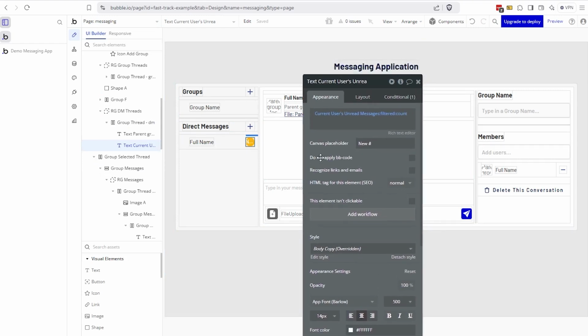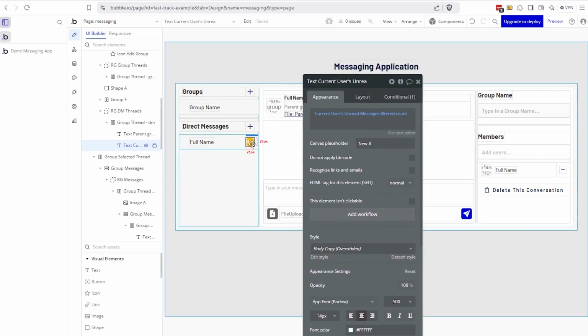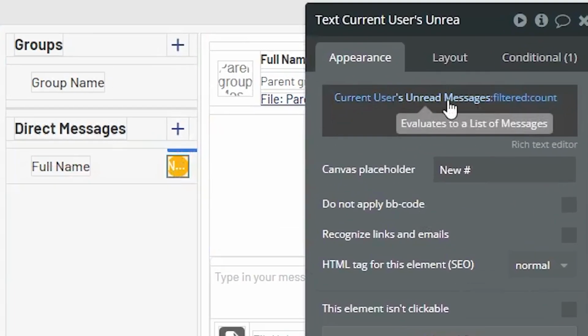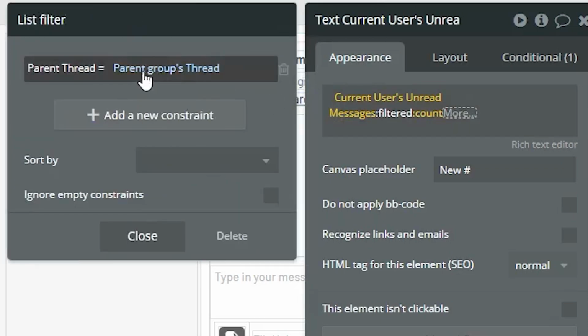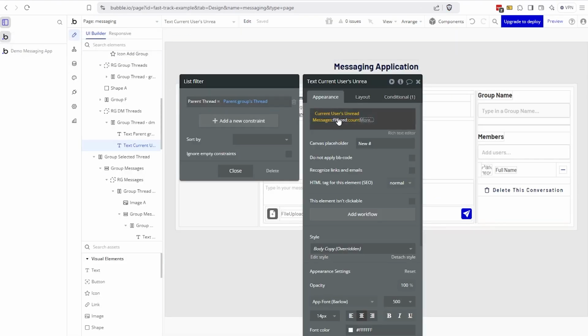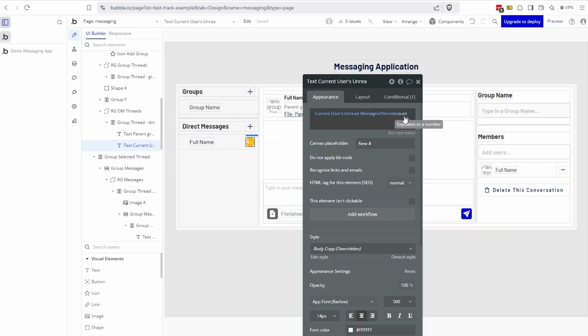Okay, so my expression to show the accurate number for the user who's logged in is the following. I'm going to take the current user's list of unread messages, all of my messages across all of my threads, and filter them to just the parent group's thread. This way I only see numbers that are relevant to this thread versus that thread, because I could have very different counts of unread messages per thread. So the current user's unread messages filtered, and then I want to count them up. And so Bubble will output a number for me to display there.